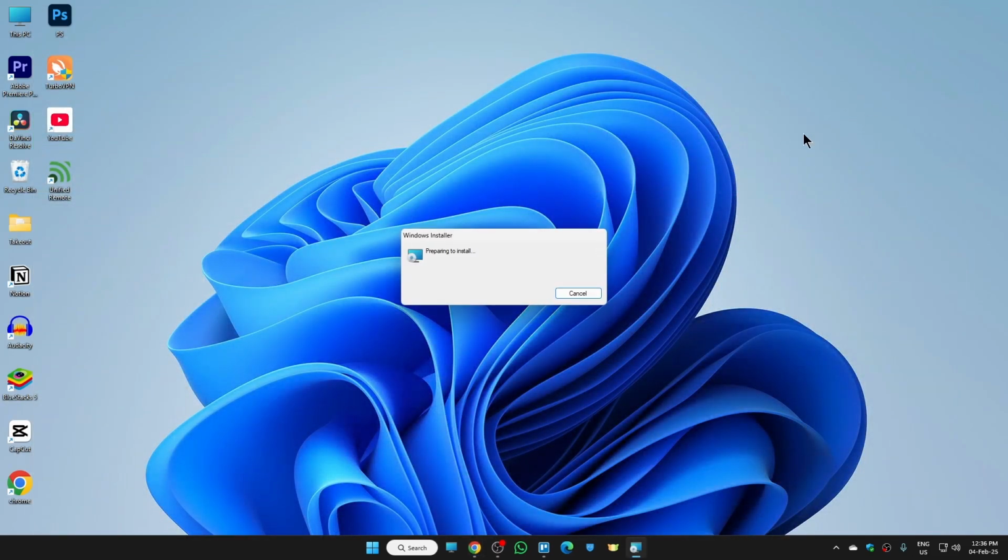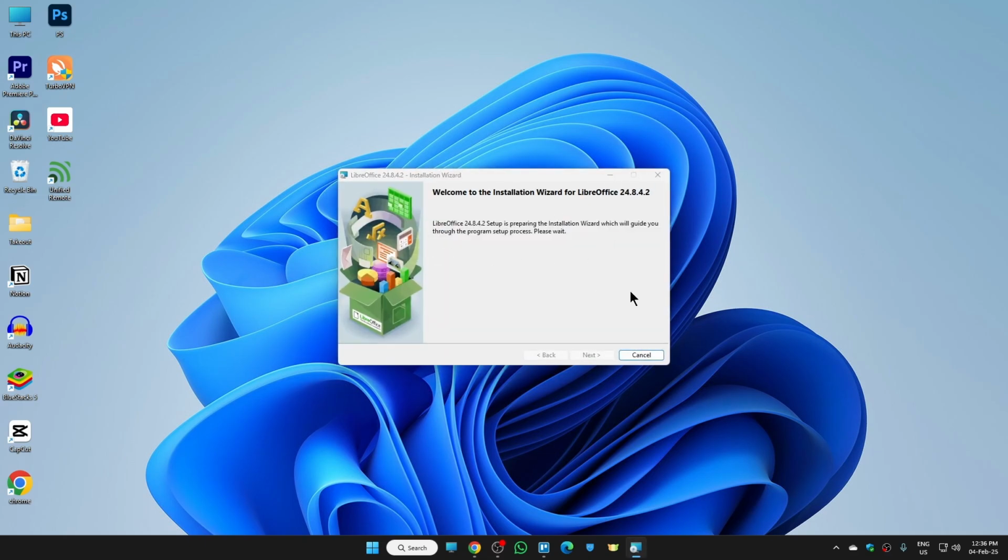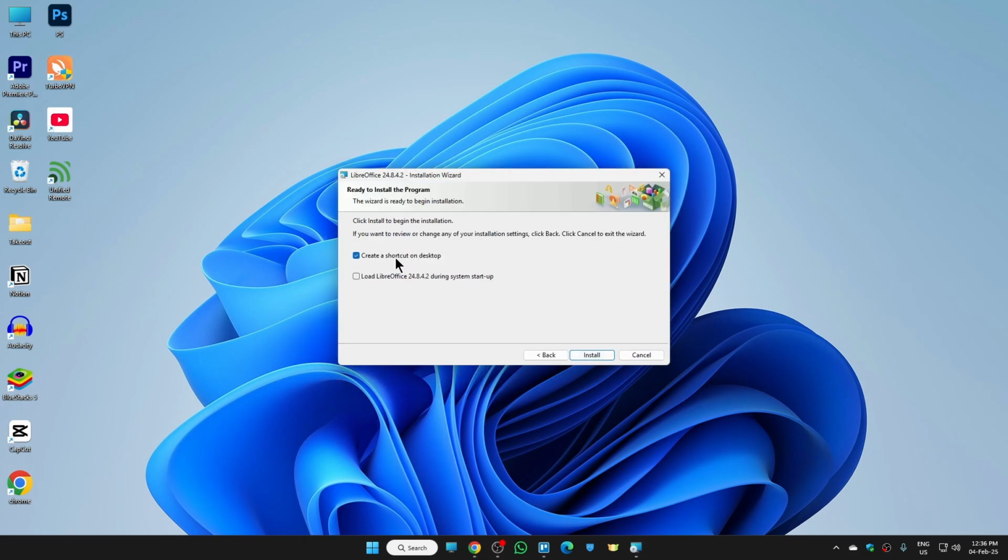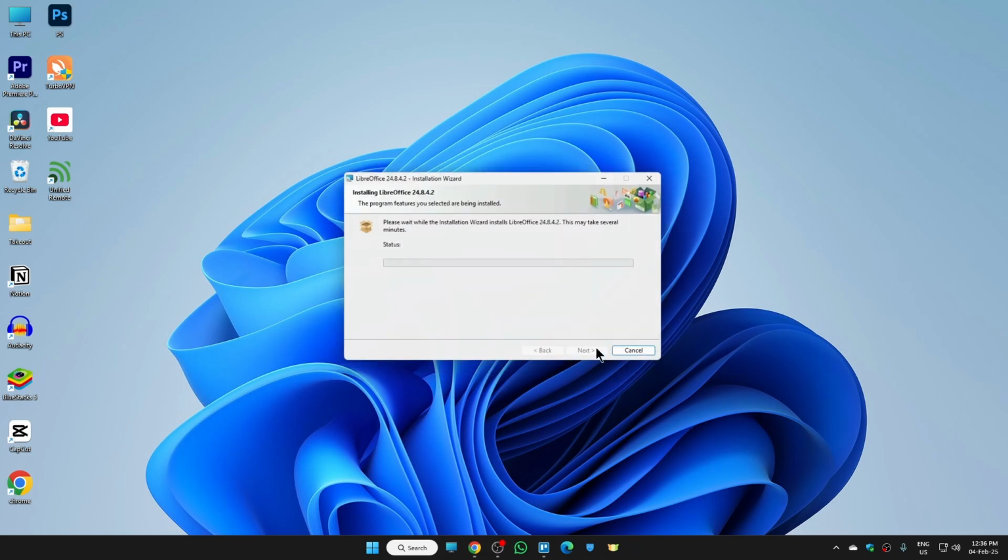So here we just wait for a couple of seconds, then you will see this installer window. So here we just need to click on next, and typically we need to tick this first box because it'll create the shortcut for us. So just tick this first box and untick the second box and just click on install here.